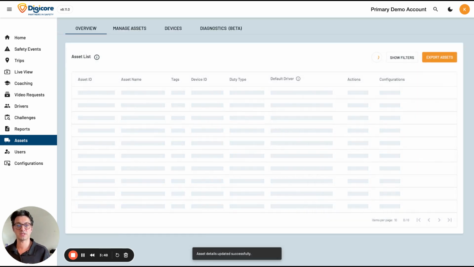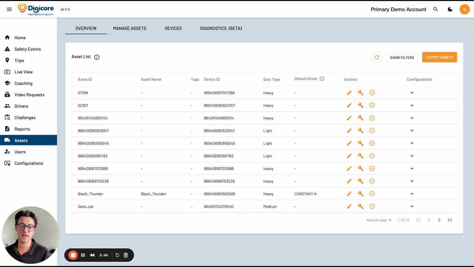Now, I've also kept the duty type heavy. So remember that, because we're going to adjust something in a moment. So now the asset name and the asset ID are both Black Thunder. You can see that there. The default driver is me, so that will always be the driver. If there are people jumping in and out of the vehicle, don't add a default driver there at all. Just keep it blank. So that's how that works.